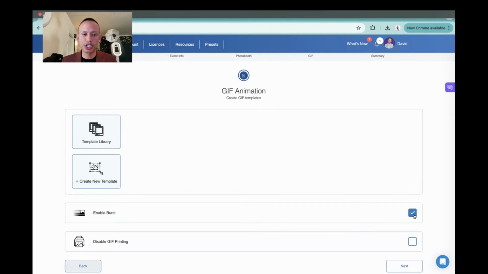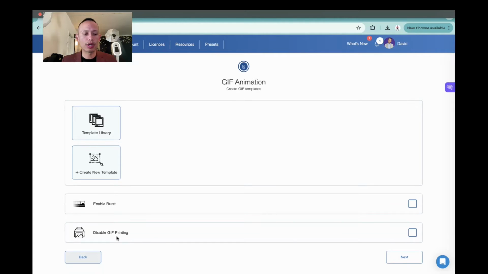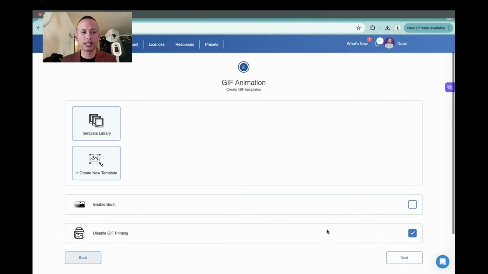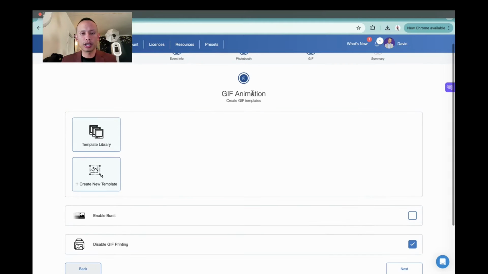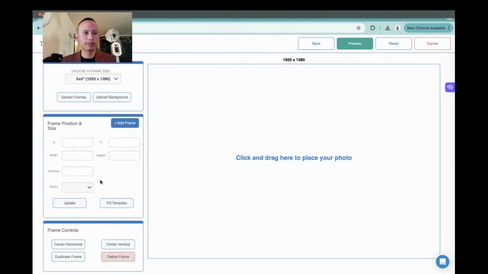So we're going to uncheck enable burst and then we're going to disable GIF printing. By the way, if you guys don't disable GIF printing, it'll print the first photo of the GIF, but I'm going to disable it. That way they can send it directly to your social media and they can post it immediately. And so when it comes to the GIF animation, I'm going to go to create new template.